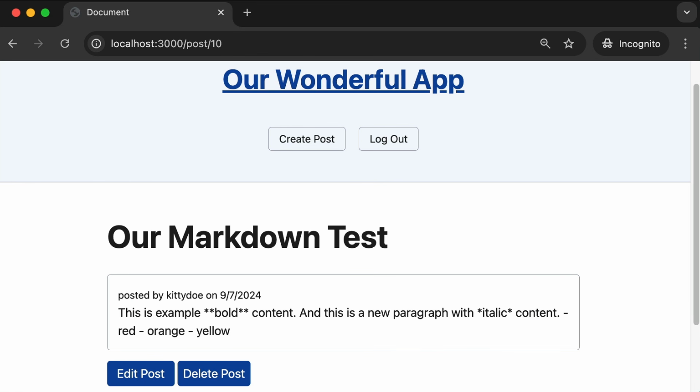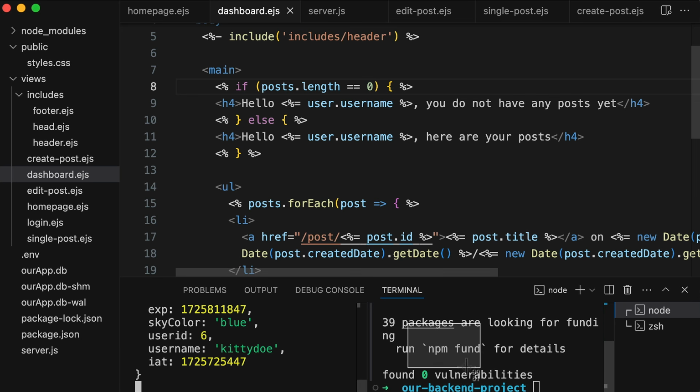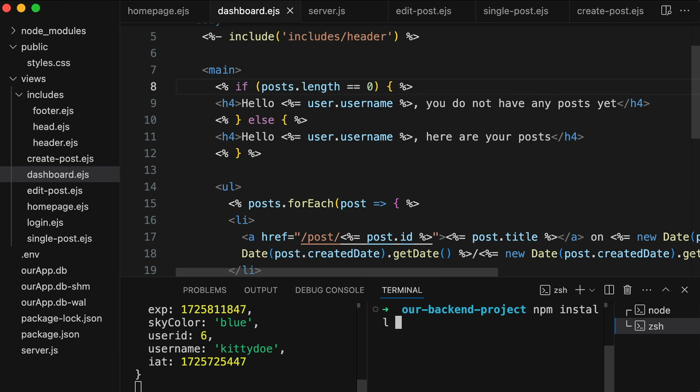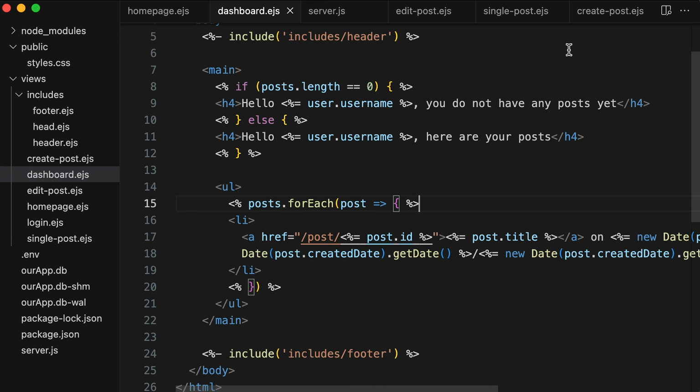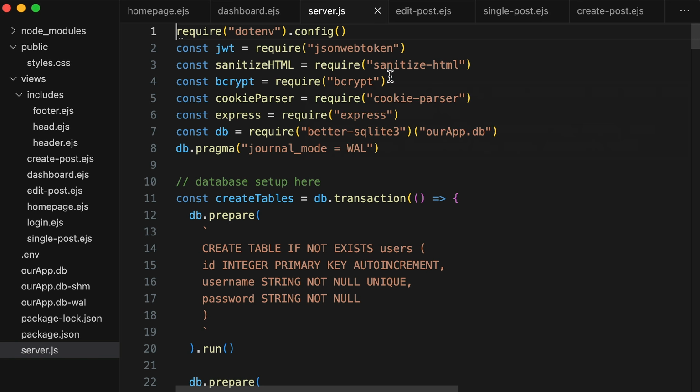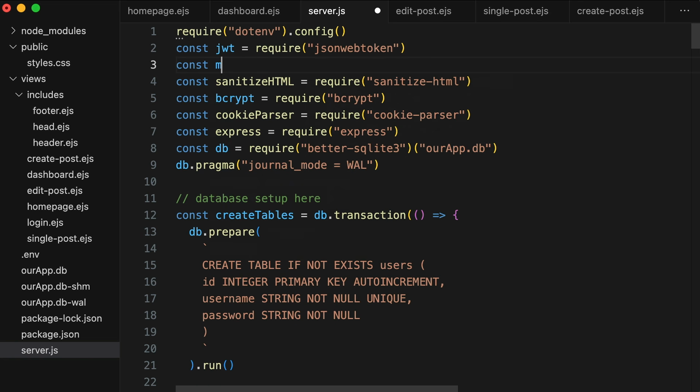Here's what I would do. In this tab in our terminal, we're just going to install a package and say npm install. The package we want is called marked. Go ahead and press enter. Let's go import that at the very top of server.js. So we'll just say const marked equals require, pull in the marked package.